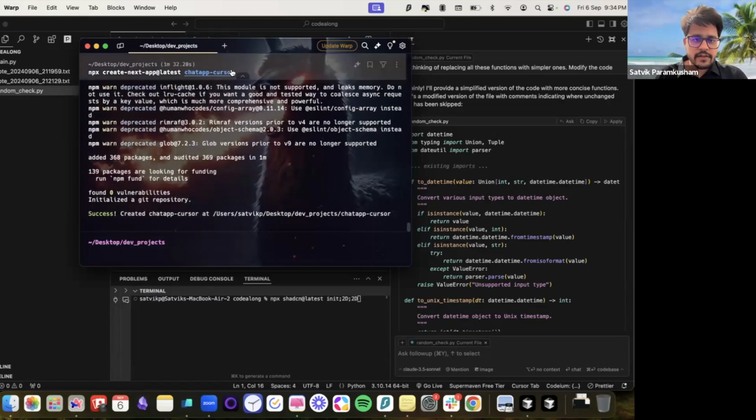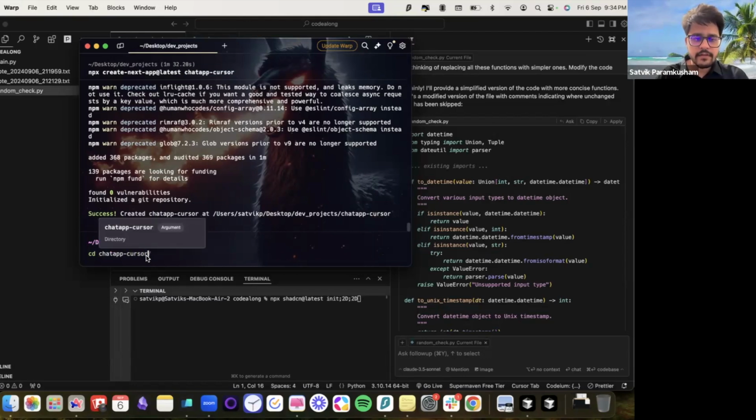Okay, I think my project is created. So let me go to the project. cd chat app cursor.